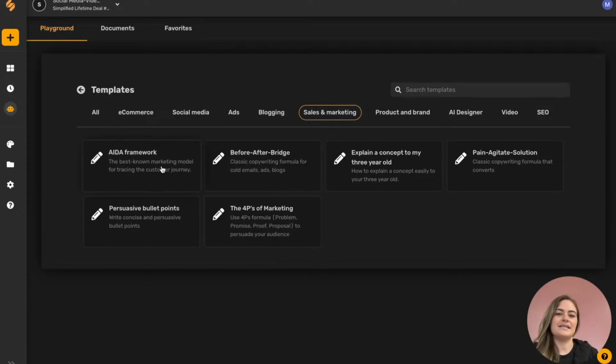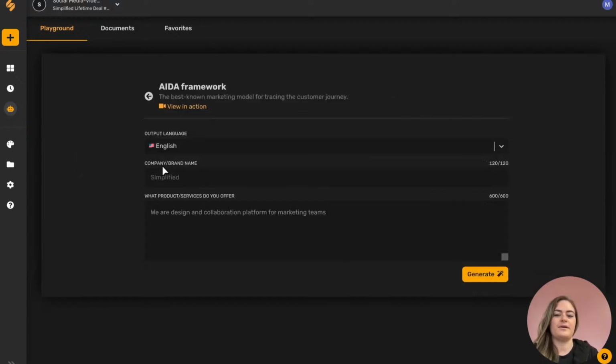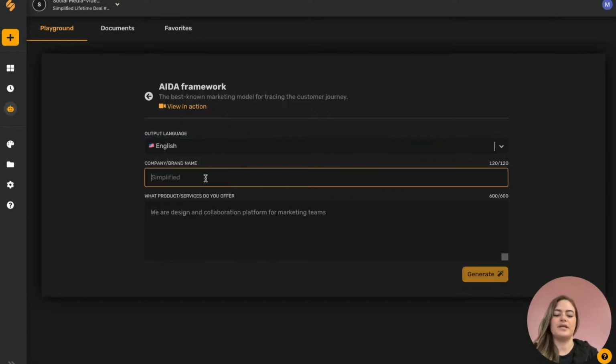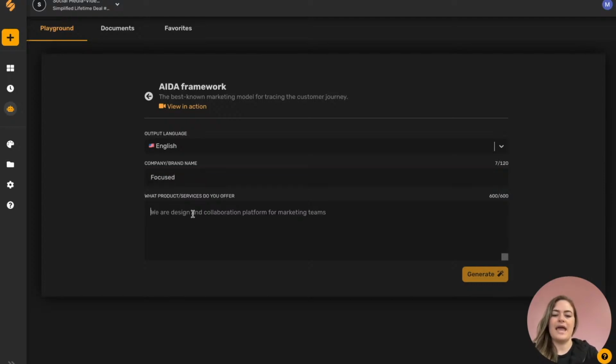So our AI assistant is trained with all of these incredible frameworks. Let's start off with our AIDA framework. We'll select our output language, which I'm going to choose English, and then we'll put in our company or brand name. And let's say that we have some products and services around a digital planner and some goal setting and online courses. And let's click generate.